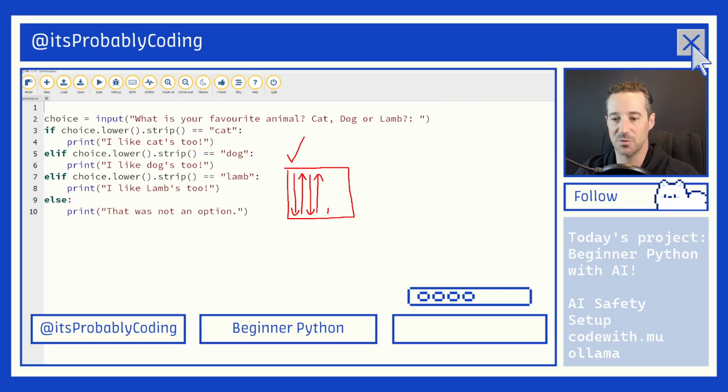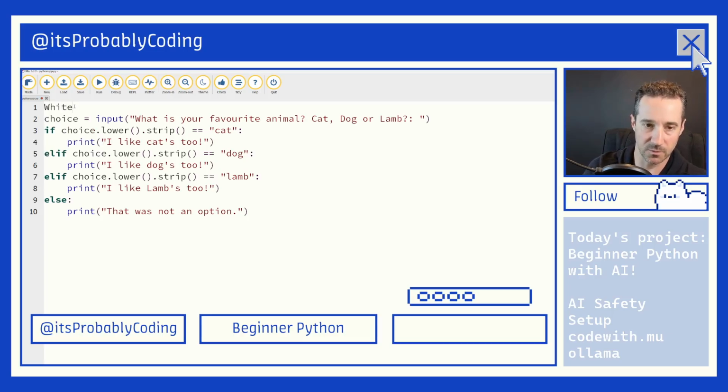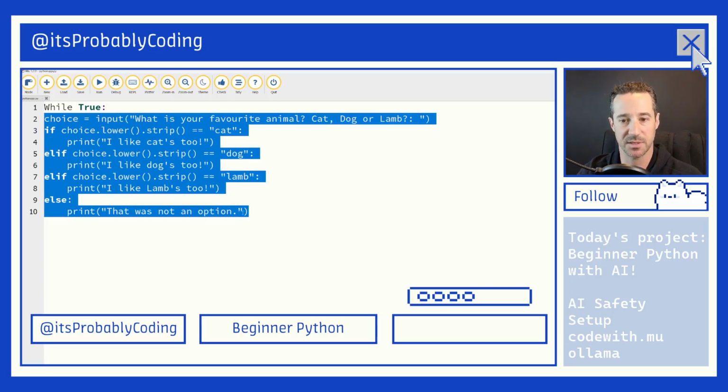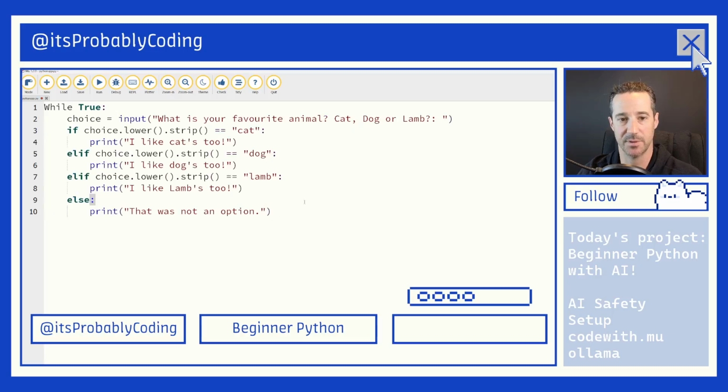But if you create a break at the end, I'm just going to put a B for break, then it stops. If some kind of condition is met and it says break, it's going to break out of the while loop and go to whatever the next line of your program is. So we're going to create a while loop. So while true, and I'm going to highlight all this stuff here. I'm just going to press tab.